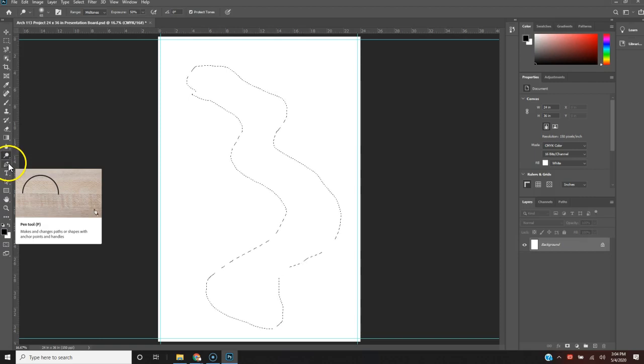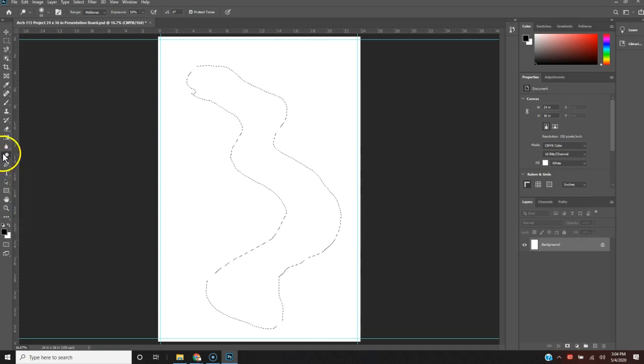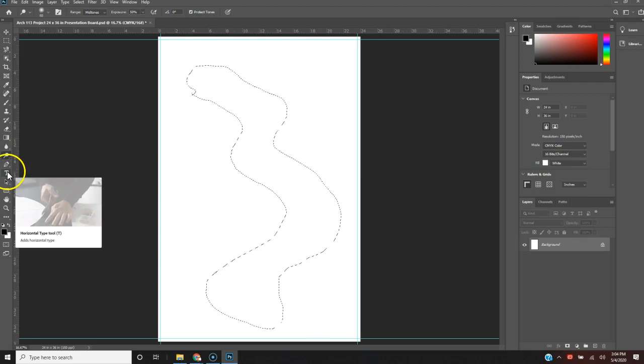The pen tool. I never really mess with this tool, but it looks pretty interesting. Maybe one day I'll get around to it, but really there's only a handful of tools that I typically use. The text tool, the letter T for text.